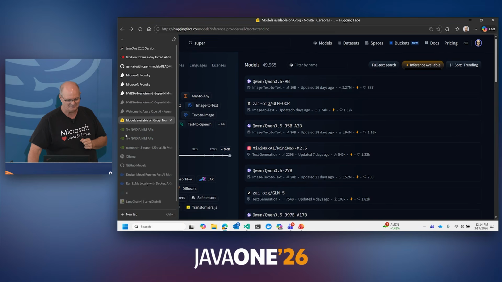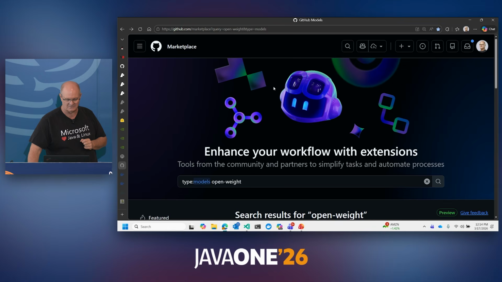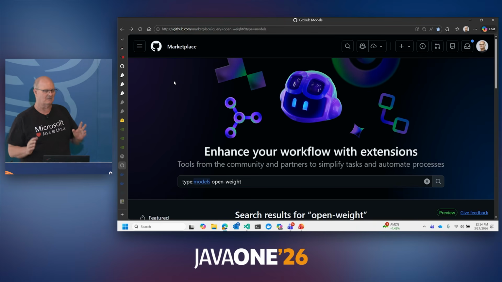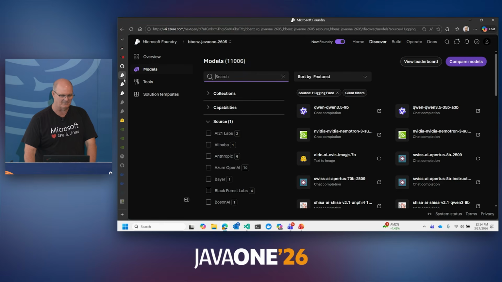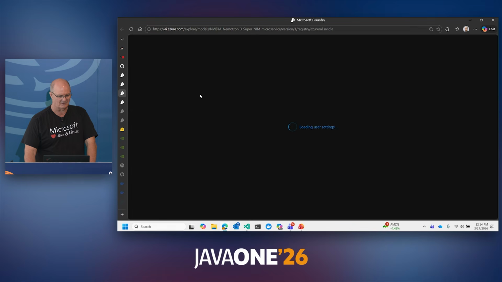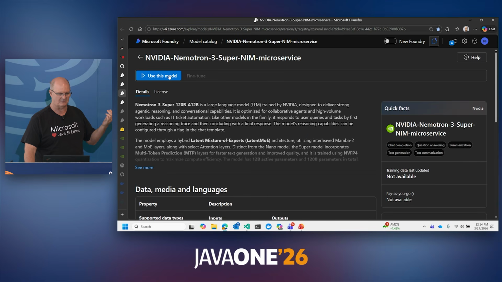There's also GitHub models, and I want to show you this for sure. In Foundry, when I want to use NVIDIA Nemotron 3, I deploy it onto a virtual machine or a serverless platform. I can say use this model, but before I can use it, I have to deploy it. And then it provides me some code and stuff.